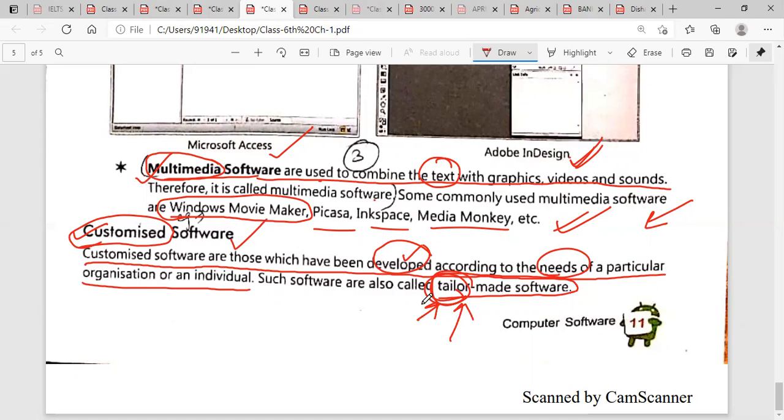Now this chapter is completed. Now read this chapter up to page number 11.